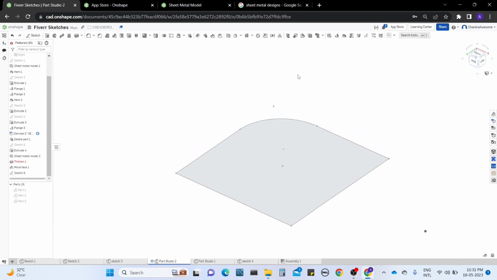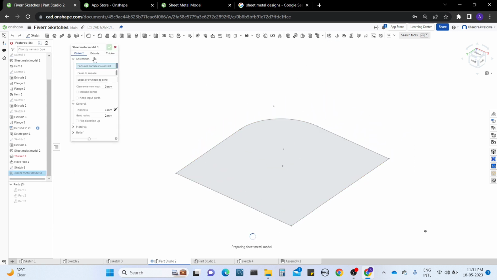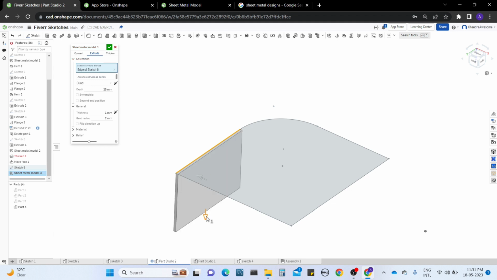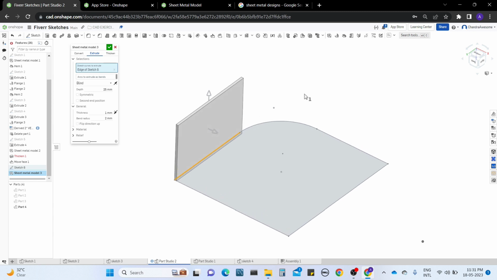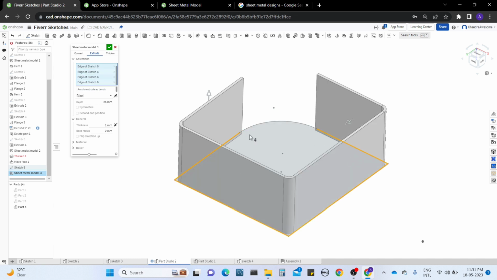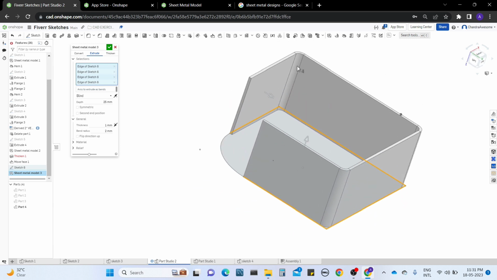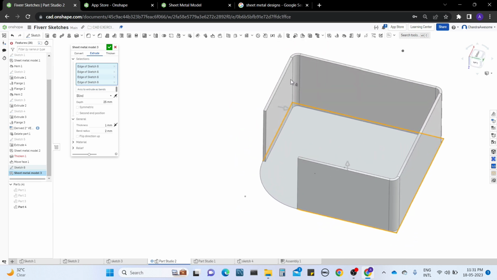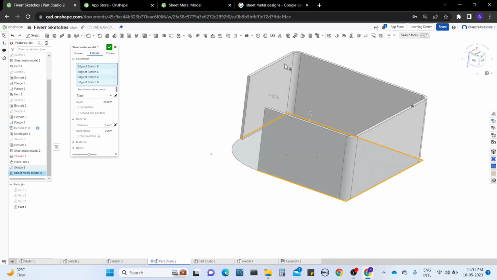Now we have a sketch here. Now select the sheet metal model, come to the extrude section. Now we have curves. So select the curve and the sheet metal will be formed. You can switch the direction, you can flip this. You already know about flip directions. Okay, and you can add like this. So the bends are automatically added even if it is a sharp corner part.